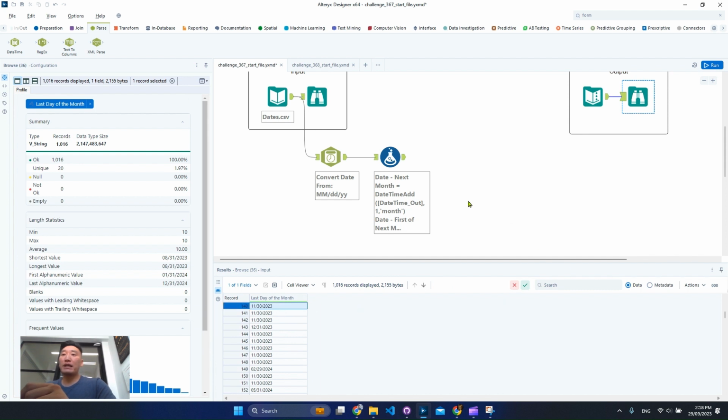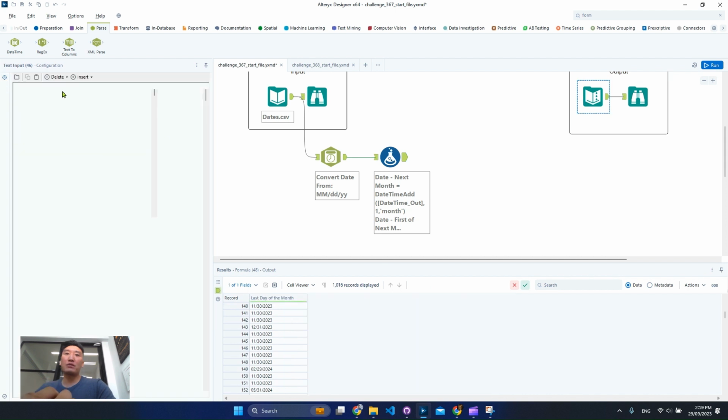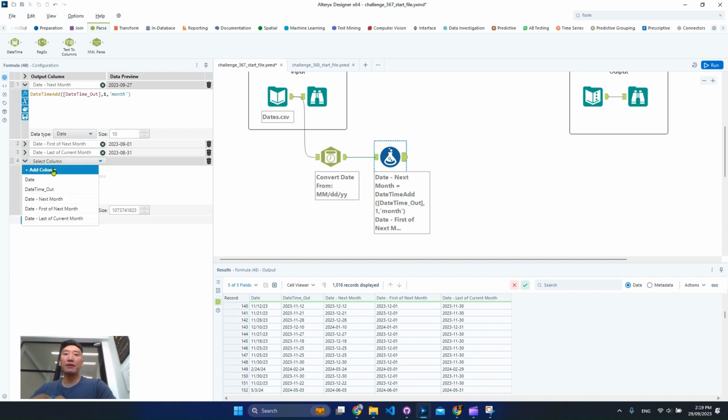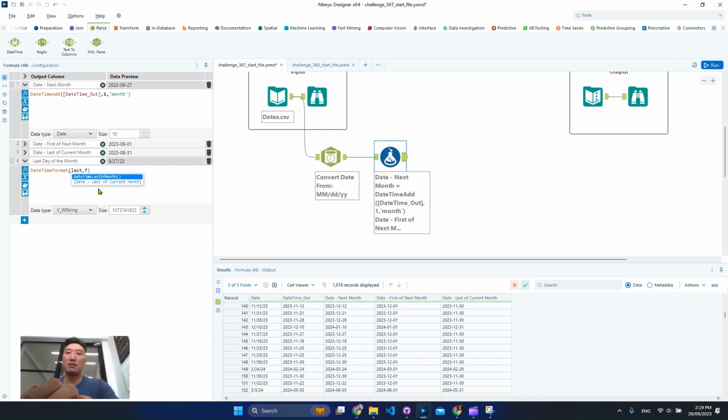Since we're here, we may as well do one more step to change the format. They're looking for month, day, year. Let me just copy the name header. So column create. They want it to be a string, so that doesn't make a huge difference. We want a date format. We want to change the format of the date. The column we're going to select is last of the current month.